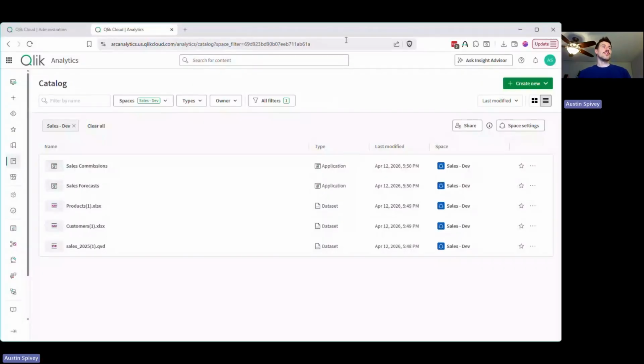Okay, so I'm sharing the catalog view of Qlik Cloud. What I've done here is I've gone to my sales dev space. This is a shared space, which is meant to be used by developers to collaboratively create and develop and work on these Qlik dashboards and what have you. In this scenario, I've got two apps, the sales commissions app, the sales forecast app, and a couple of data files, similar to what I showed in that diagram just now.